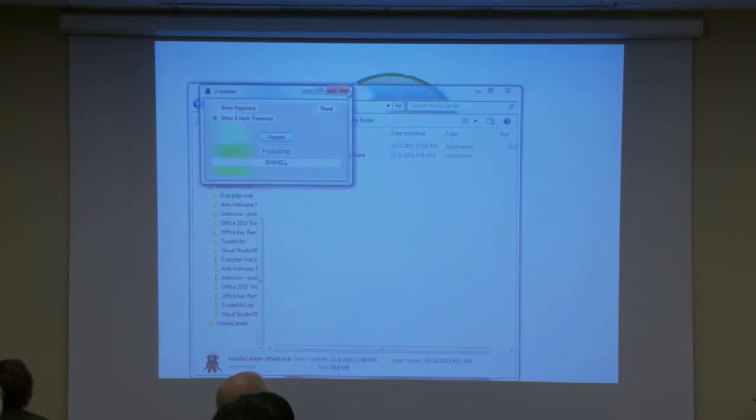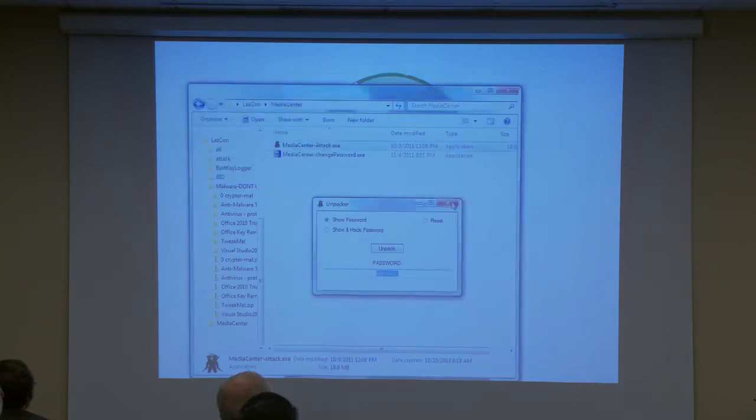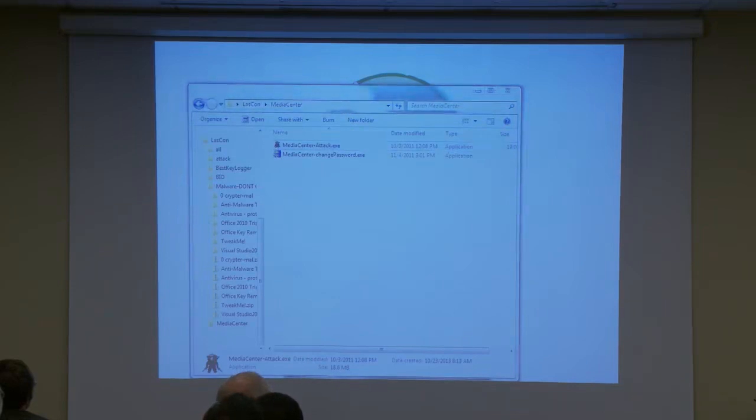I have it on this screen. Okay. So we have Media Center booting up. We'll have to keep switching back and forth, so it'll be a little jumpy, and I apologize for that.